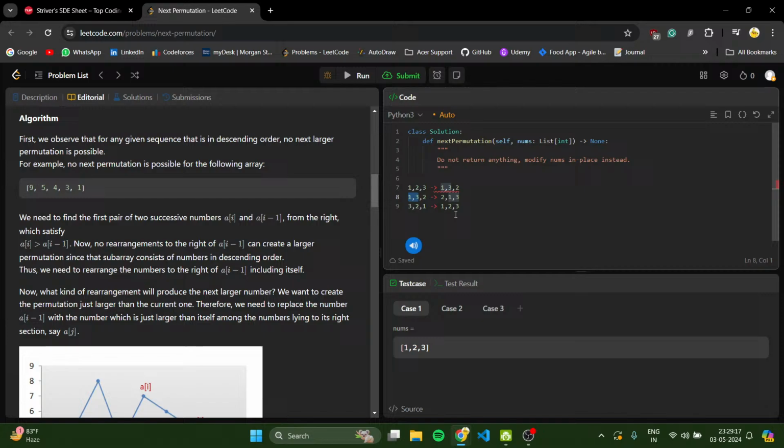Okay. Yeah, 3, 2. We're going to rearrange the numbers to the right of a[i-1]. No rearrangements to the right of a[i-1] can create a larger permutation since that consists of numbers in descending order. We just need to rearrange the numbers to the right of a[i-1] including itself.